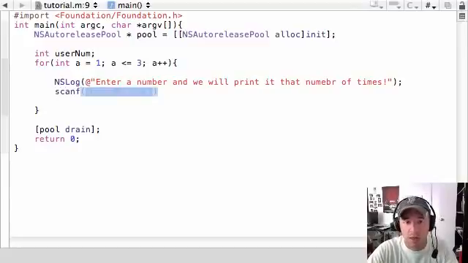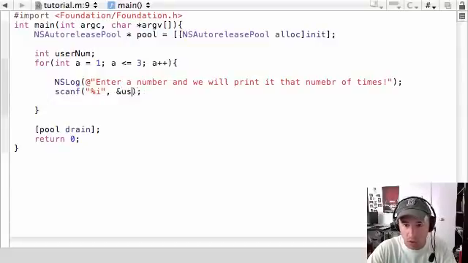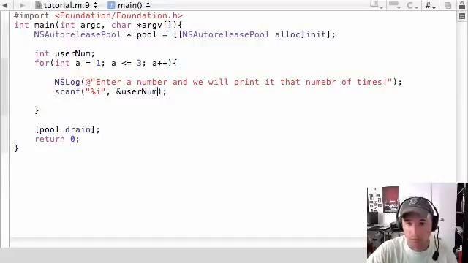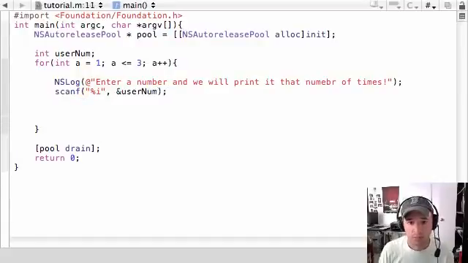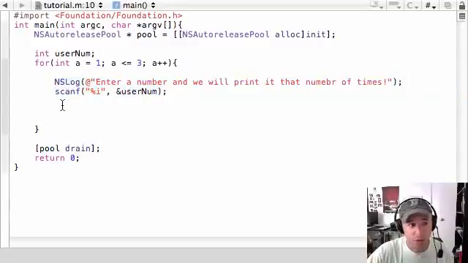And now after this, we need to give them a way to enter the number. So we know that awesome scanf function from last time. And they are going to enter integers, and of course put an ampersand, sorry, and then put user num. So whatever number they enter is going to be stored in the variable user num. And remember, these two things are going to be repeated 3 times so far.